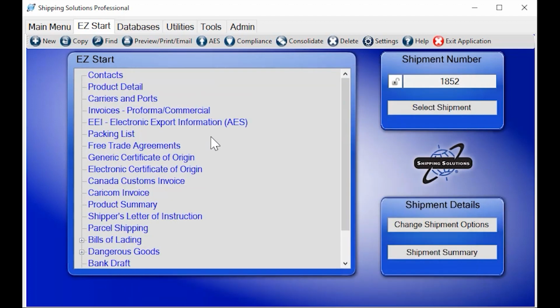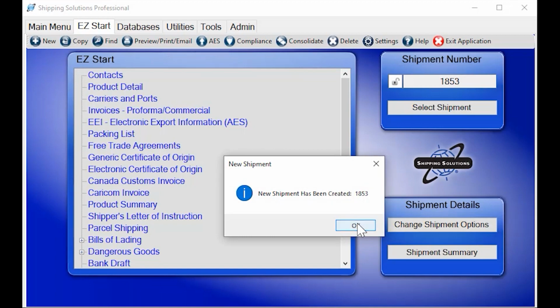So now let's go through the Easy Start tab and walk through how we actually create our shipments, create our paperwork, file through AES, and run the compliance screenings. So I'm going to create a new shipment. I'll go to the top left and click the New button. It gives us a fresh shipment, 1853.